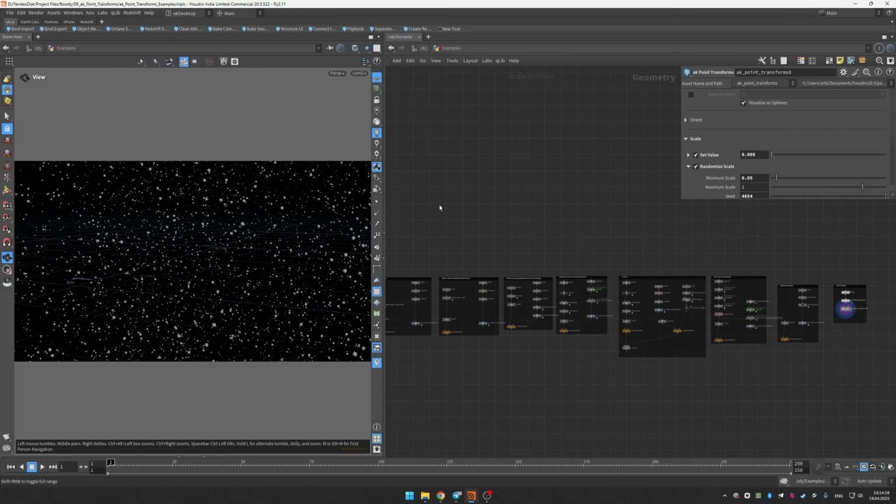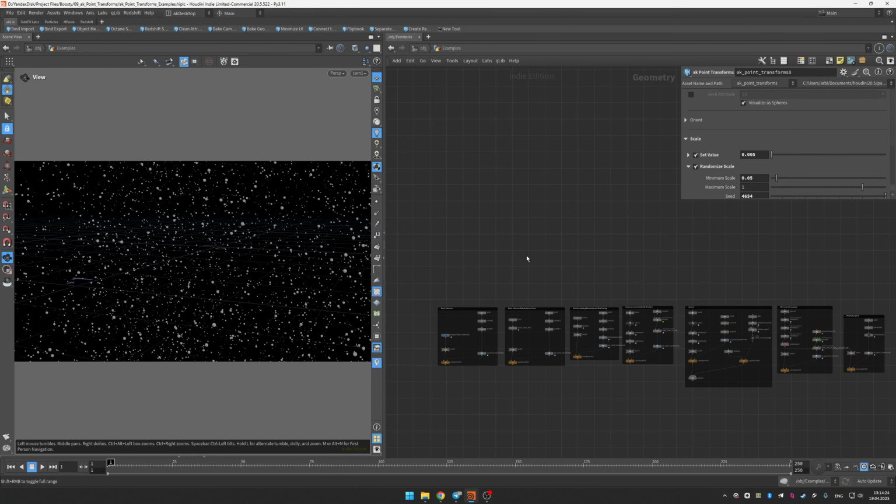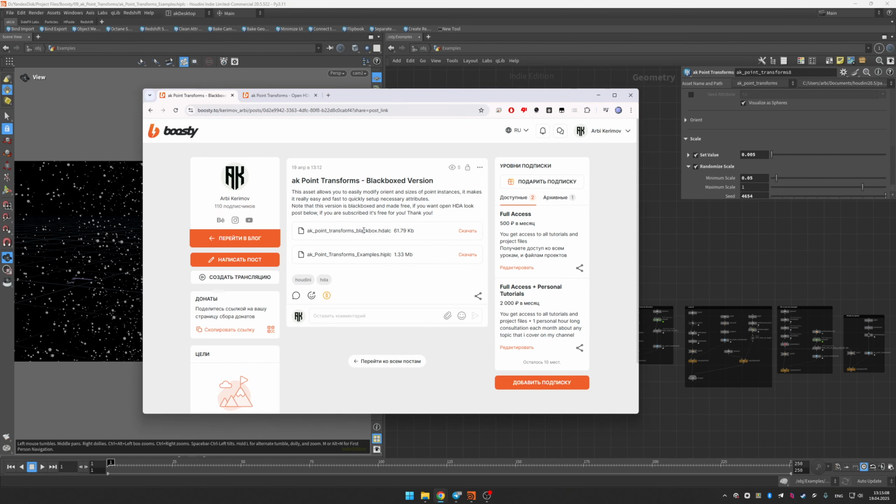Hello guys, today I wanted to share with you my asset that I use for work. I use it pretty much all the time when it comes to instances and stuff like that. And of course this asset is free. It comes with the example files that I'm gonna show you right now.